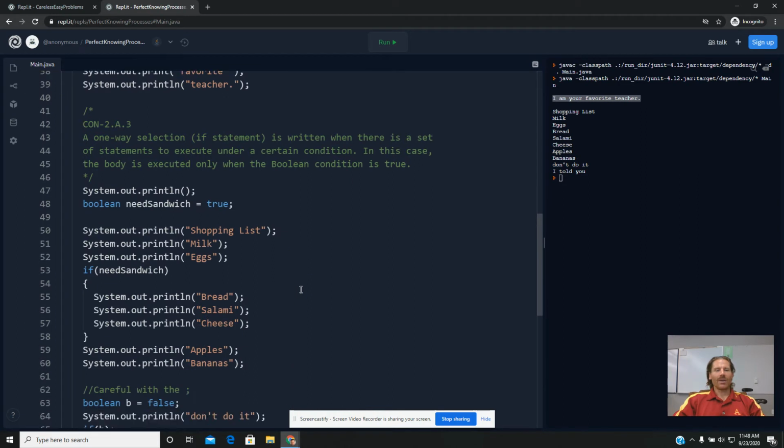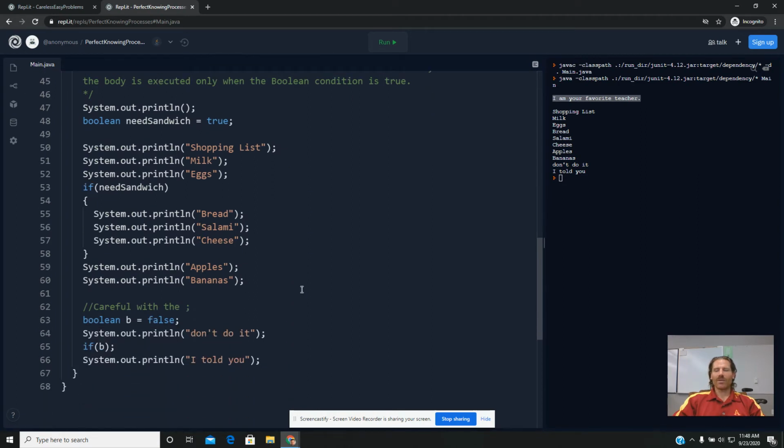All right, down here, if you want your if statement to control more than one thing, there's a way to do it. It requires a brace structure. So here I have a shopping list, and right now my shopping list has 8 things on it.